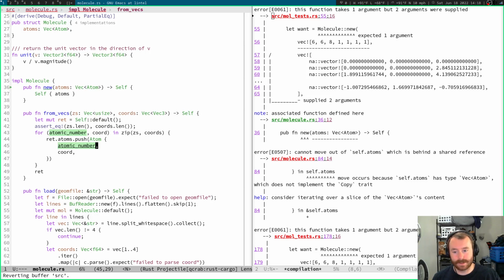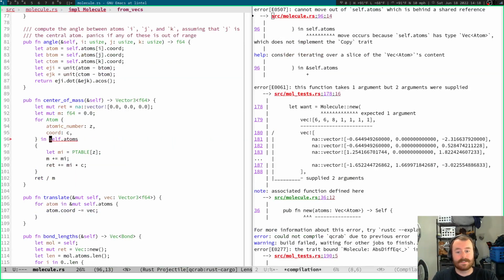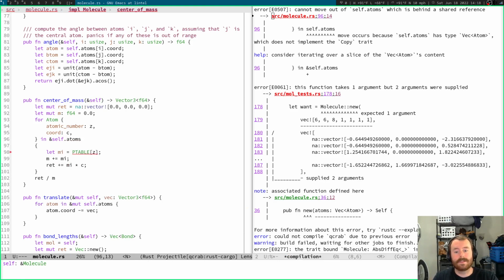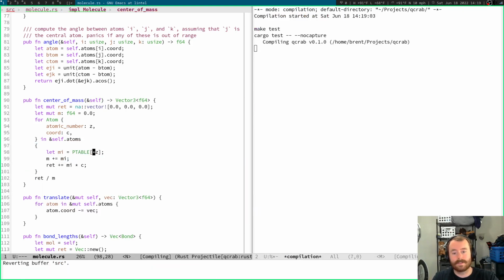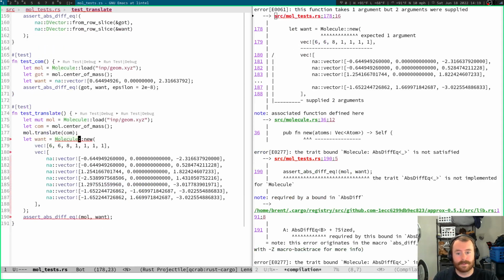Probably just do this with an iterator, like collect them at the end, but this is probably good enough. Okay. Cannot move out of, okay. And now I have to do this. Not sure why that didn't pop up before. Go to a new X.